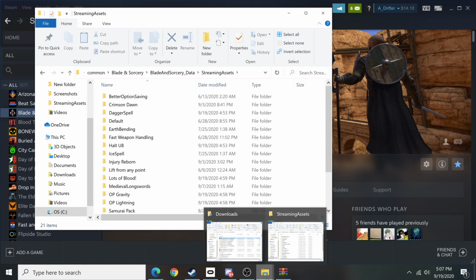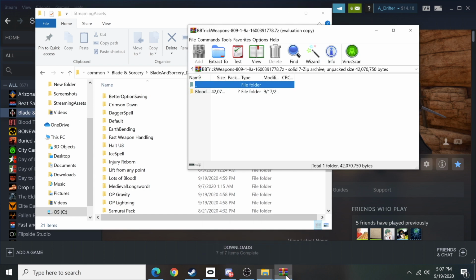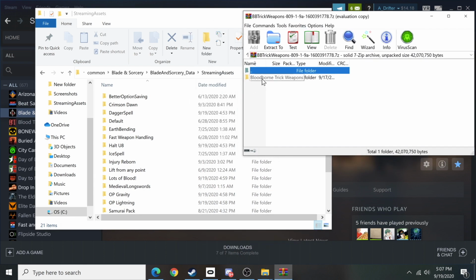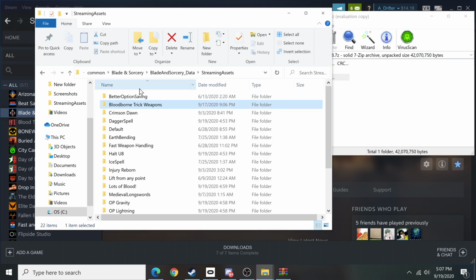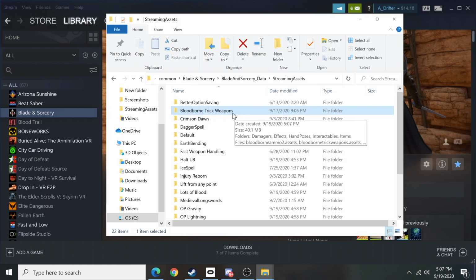Now all you're going to do now is open up this little WinRAR thing that it opened. Just this folder, nothing else, because inside this folder might be other things, but all you want to do is take this now unzipped folder and drag and drop it into your streaming assets folder. And there you have it. So that's all you have to do.